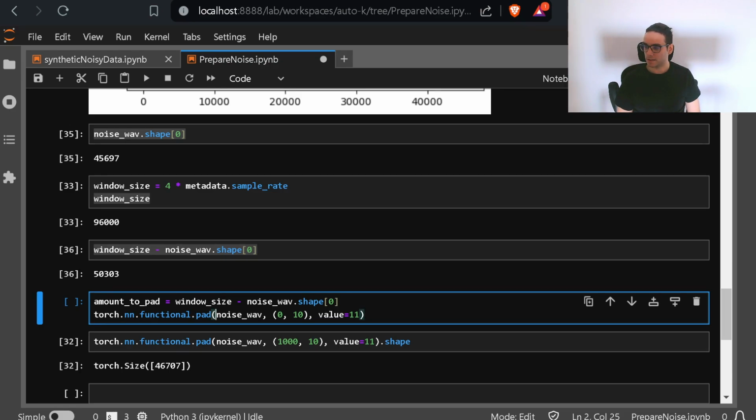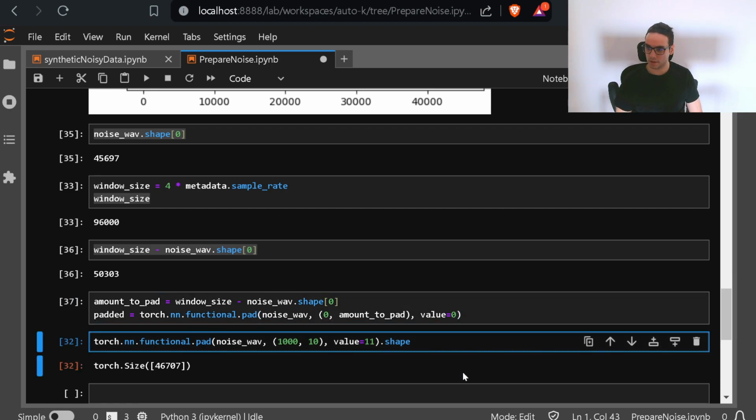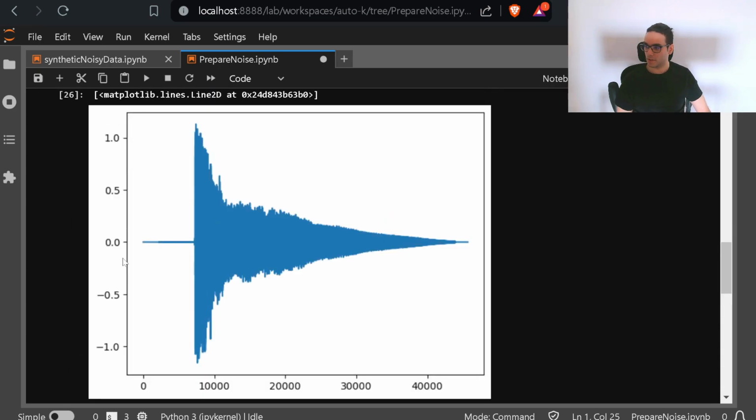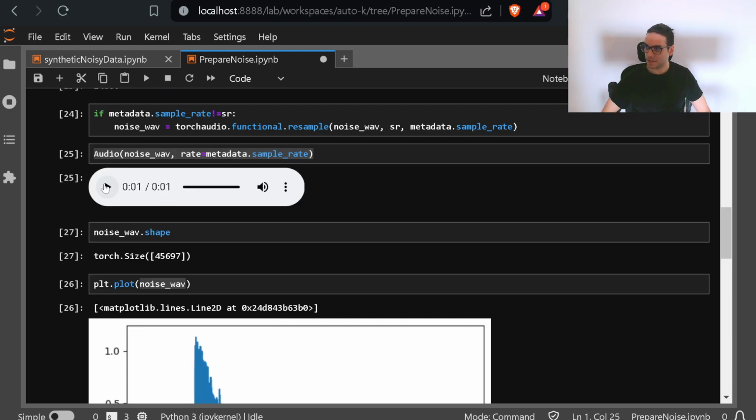So torch functional pad. I'll call this output padded. So noise wave padded by amount to pad. I want to pad it with zeros. I will see later why zeros when we get to the normalization part. So for now, the max of my audio value is 1.12 and the minimum is -1. And if you have a look at your wave plot here, you get values bigger than 1 and less than -1. That's why the initial part is relatively loud.